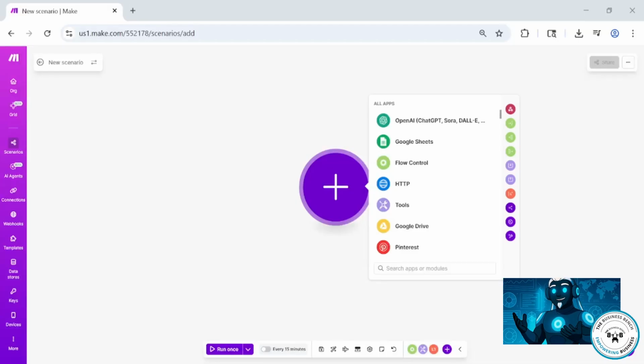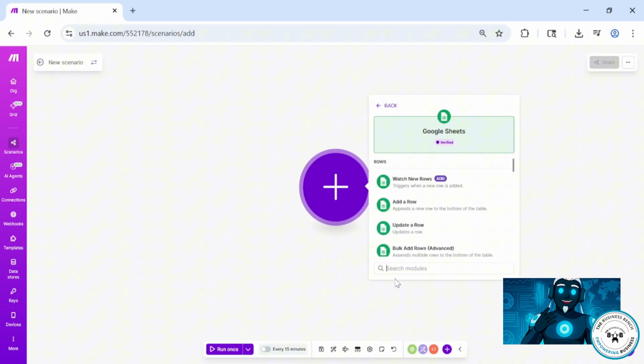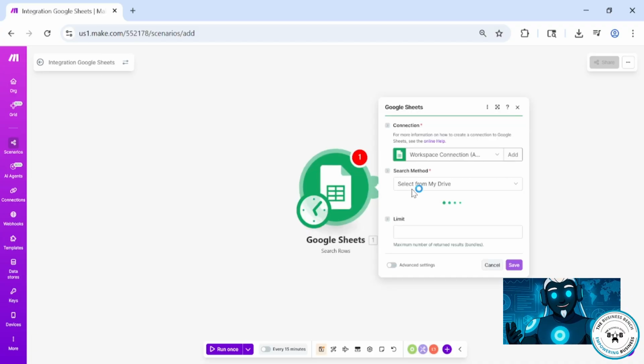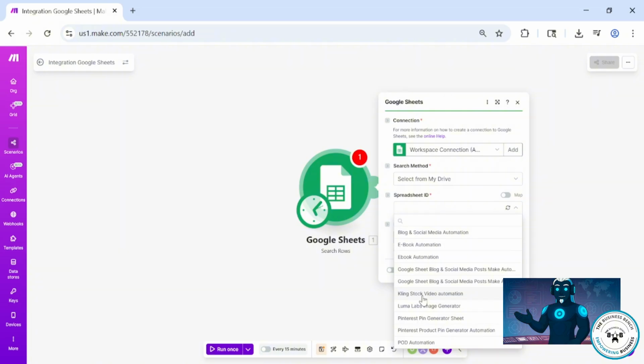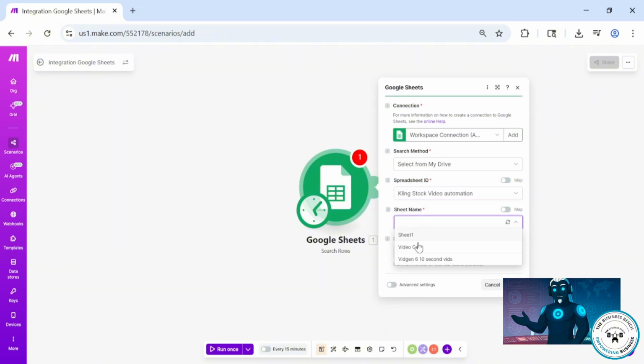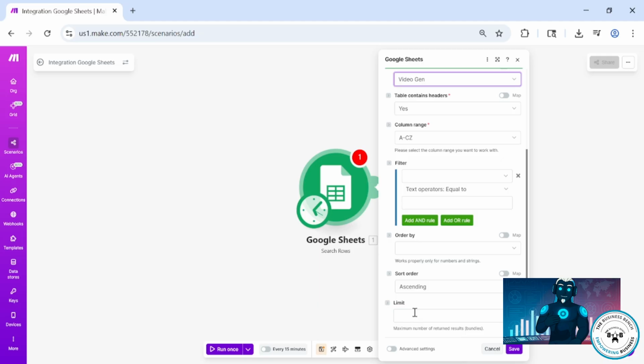Step 2. Add a Search Rows Google Sheets node. Configure it to pick up your inputs in the Google Sheet. Set the limit to 1. Your sheet names will look different from ours, so be sure to choose accordingly.